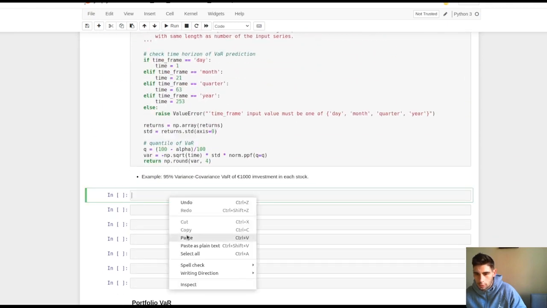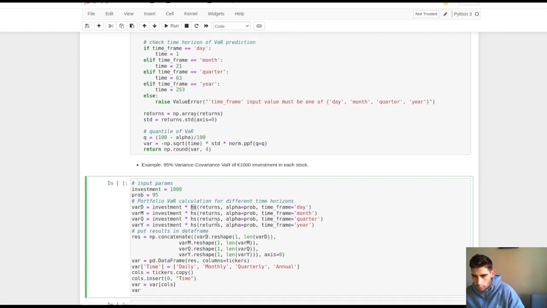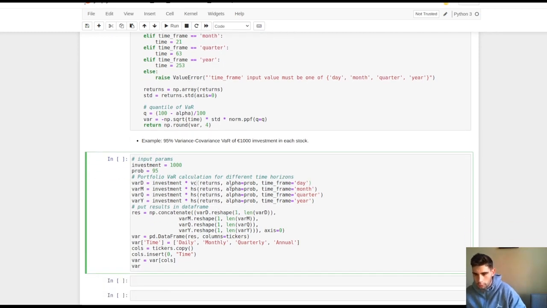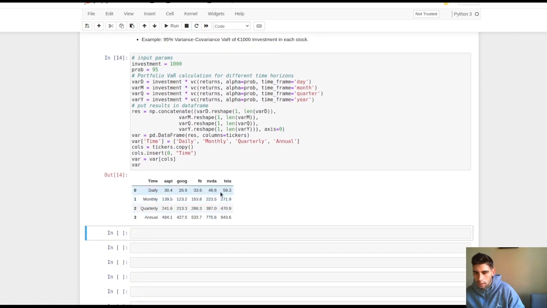We can use the same example that we used in the historical method to see how it works. So we have an investment of 1,000 euros in each stock. We set the probability confidence level to 95%, and now we will call the VC function instead of the HS. We call it with different time horizons, and we put the result in a data frame. And here we have the Variance-Covariance VaR of each stock.